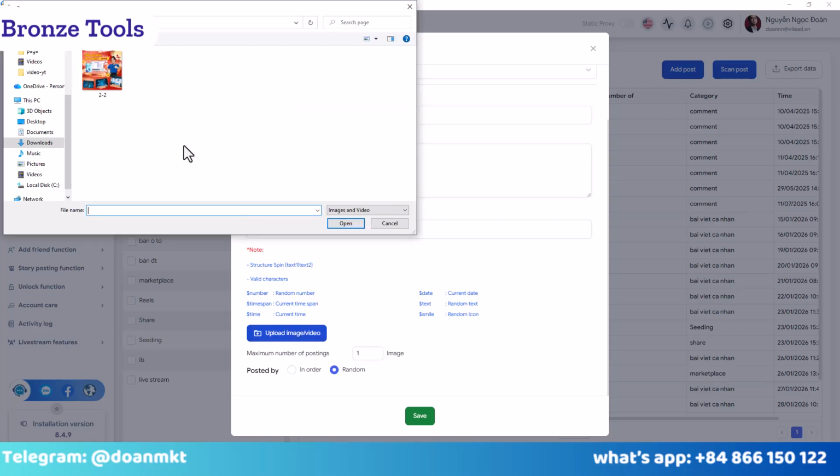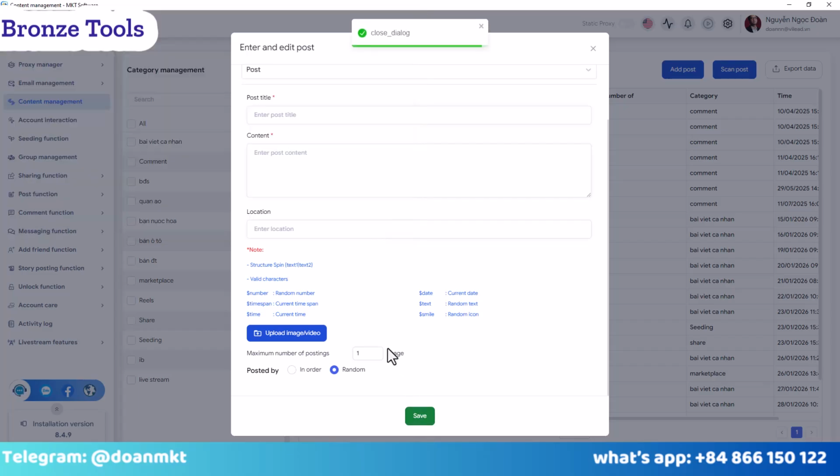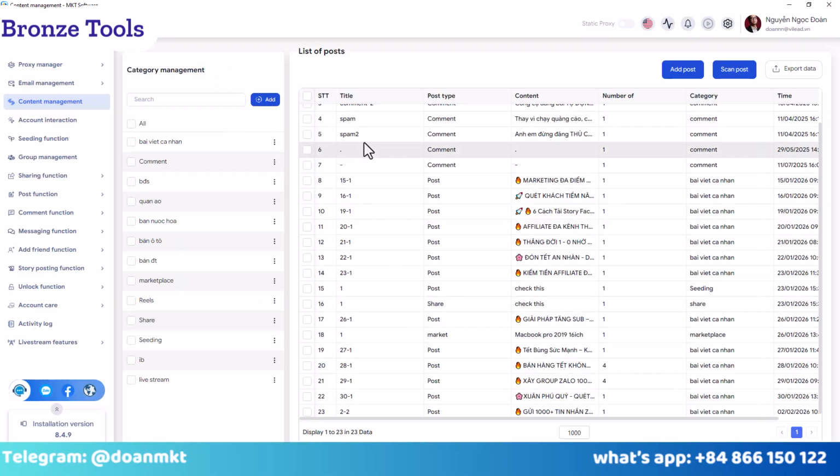Next, I will select the upload image or video, and I can choose the image from the folder. After that, I press save to save my content. So after having a list of content like this, we are successful at adding content. Basically, I just showed you how to add the content that you want into MKT Care software.